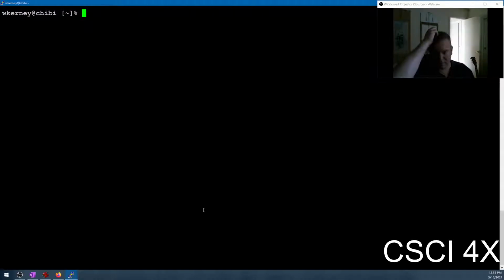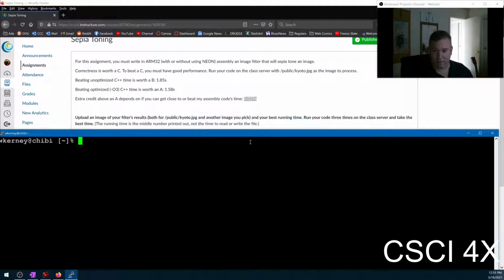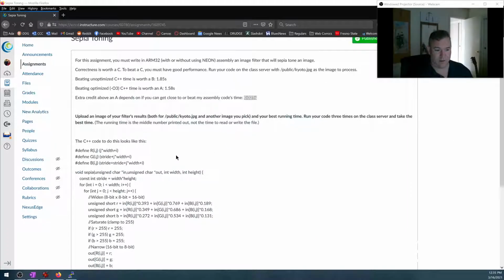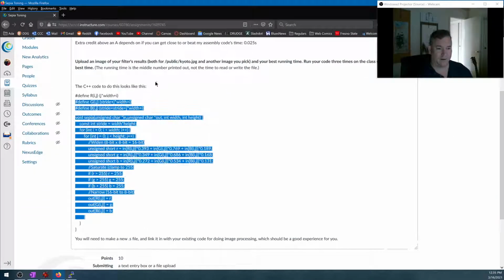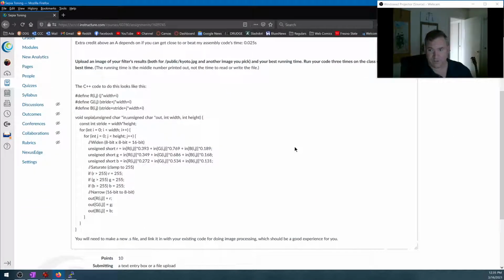All right, so we need to talk about pipelines. Do you guys have any questions about Sepia Toning? The source code for it is right here. You need to translate the source code into assembly. Okay.